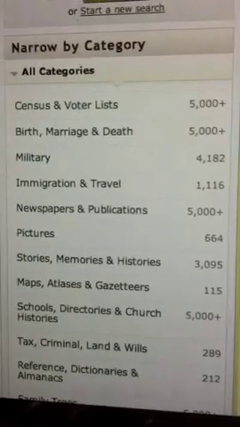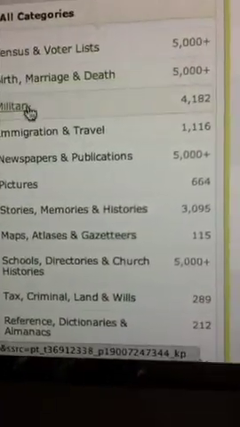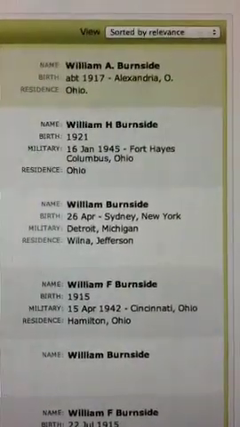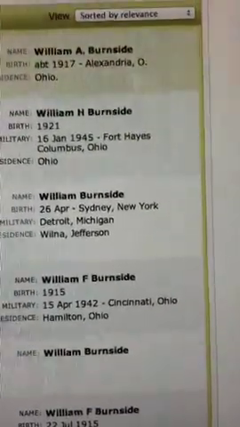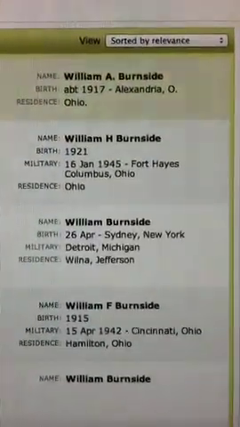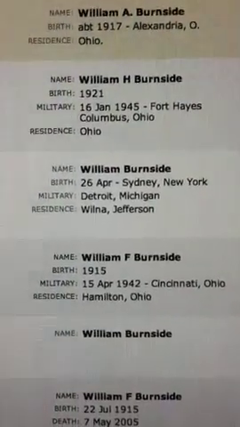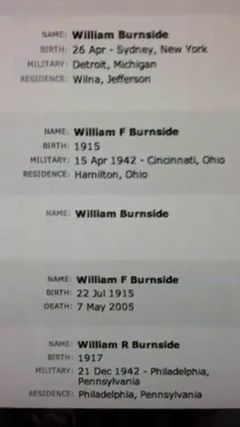I haven't searched for military. I wonder, just out of curiosity, if his World War II service record will come up. Let me see. Now see, there's a bunch of William Burnside. So this is what I mean when you say you have to go through and figure it out. None of these are him because it's William A, H, one without a A. He would be, what, William D, right? Or is he William F?